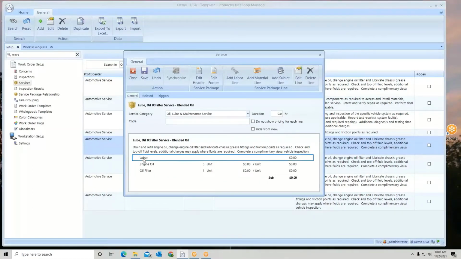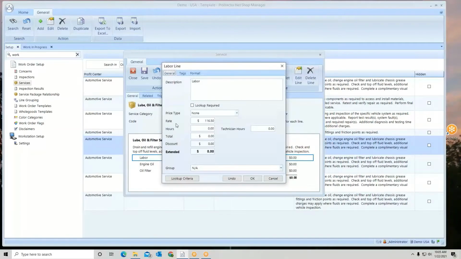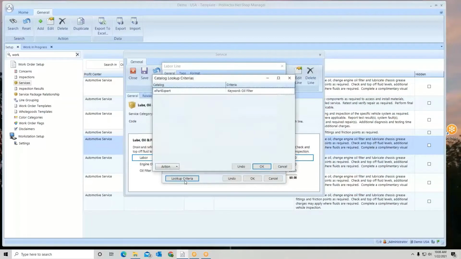If I wish to set up a labor, for example, I can double click, open it up. Now, what do I have here? I can change the description on the labor line itself if I wish. You can put anything you like. Lookup required is going to force you to go look up the labor in the labor guide. That's what that box means. Now, if you do select this, we need to make sure we have criteria. In other words, what are we looking for? So you see here, it's going to look up oil filter in the labor guide. And we'll leave that on so you can see how that works.